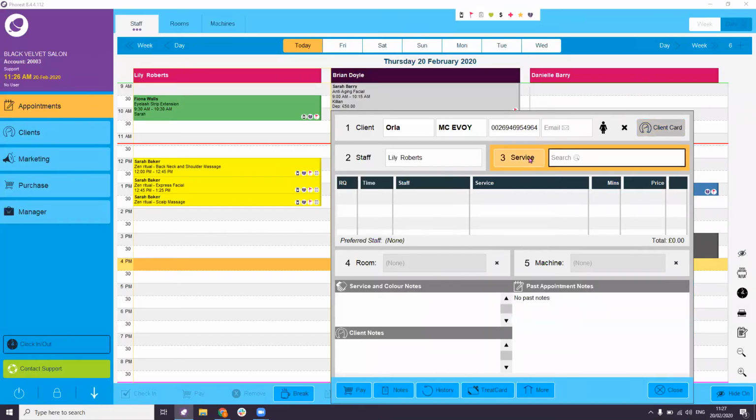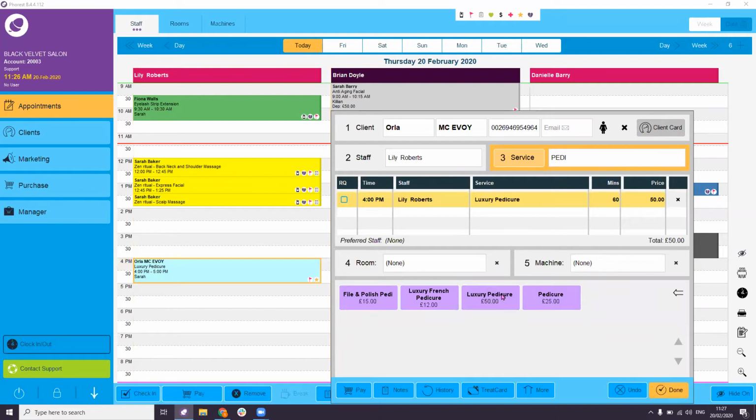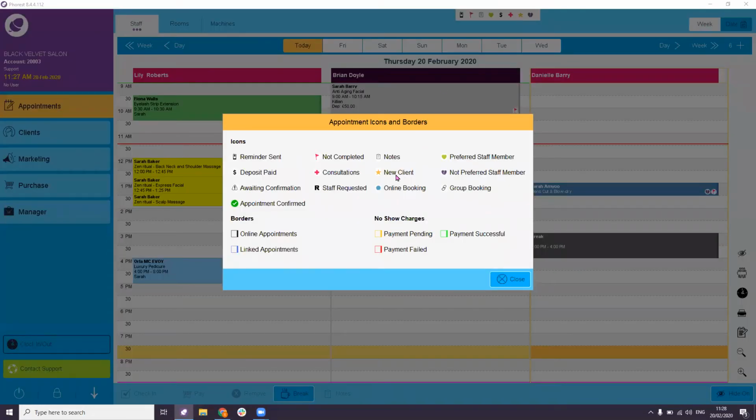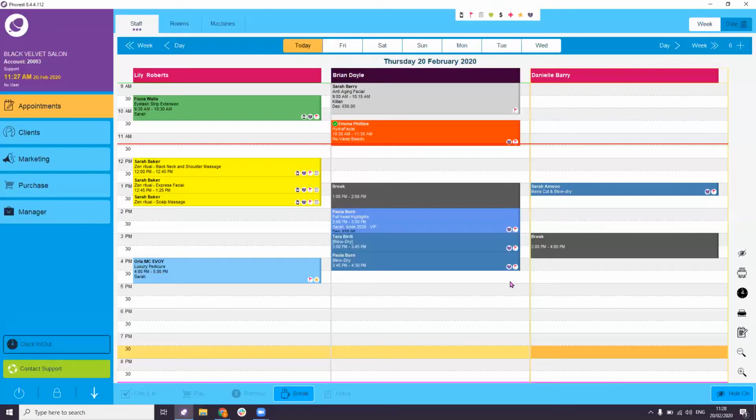So we're then going to choose her service. We're going to book her in for a pedicure, and she'd like to have a luxury pedicure. Click Done, and that's saved. I know that Orla is a new client just by looking at my screen, because her first appointment will be in aqua blue and it will have a yellow star. There are two symbols for you that that's a new client.